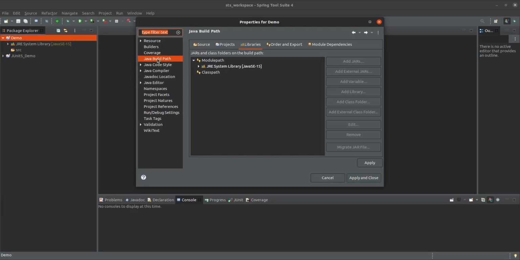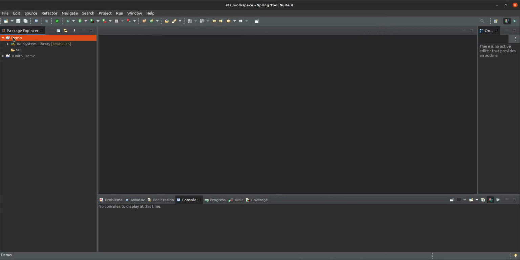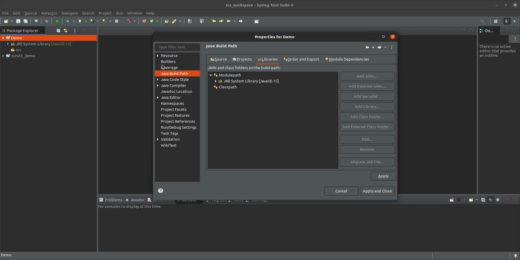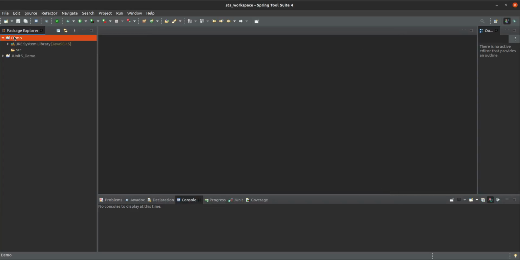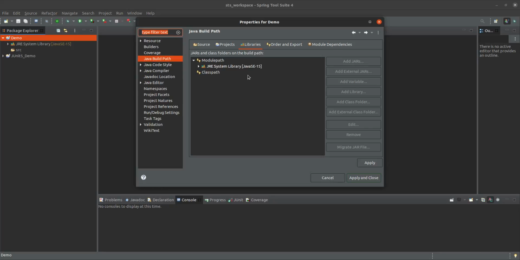By default, if you go through Properties, whatever the previous option was selected, that option will come. From here you have to select Java Build Path and add your libraries. But if you go directly through this process, right click on your project, go to Build Path, and click Configure Build Path, it will open that window directly.